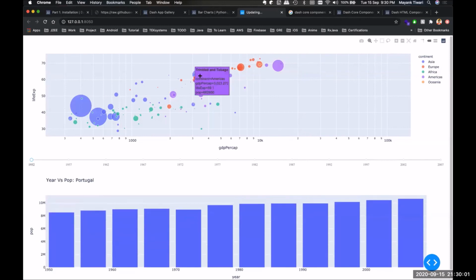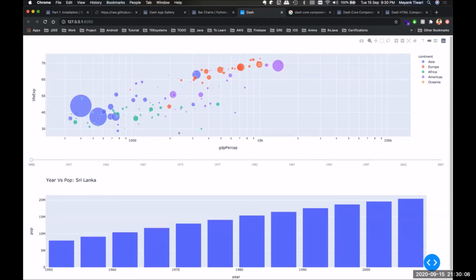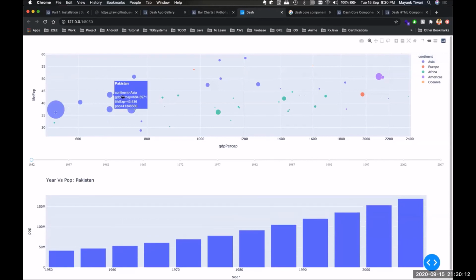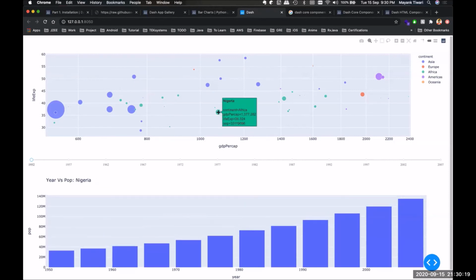So now you can see this information changing, like the country name is changing. So we have better visual information looking at this, and you can try filtering out the data by zooming it, and you can see the second plot changing accordingly. So yeah, this was the linking demo which I had.